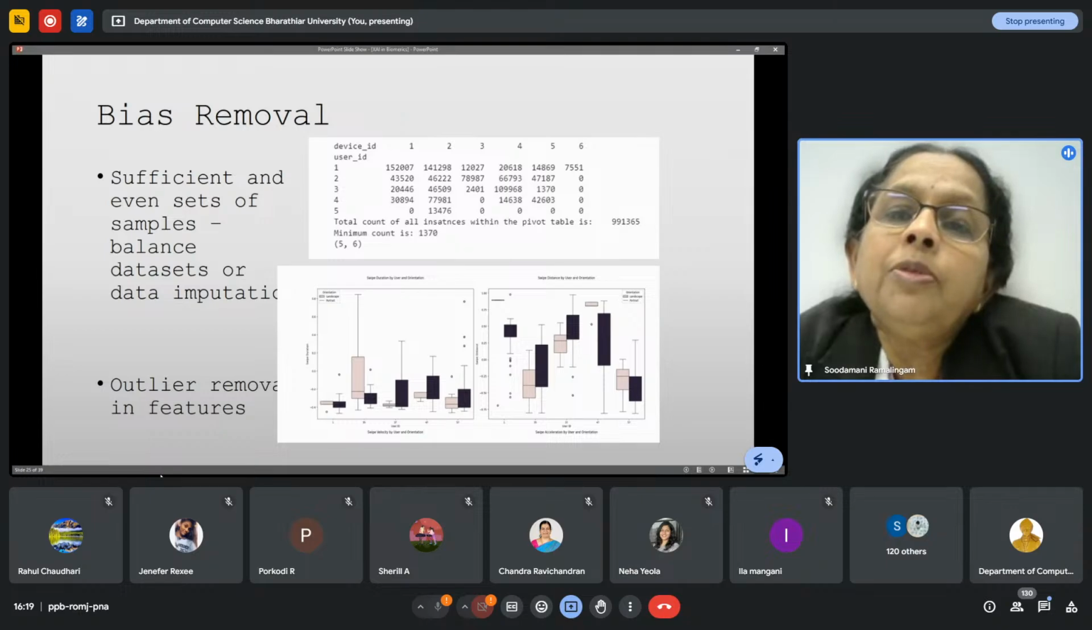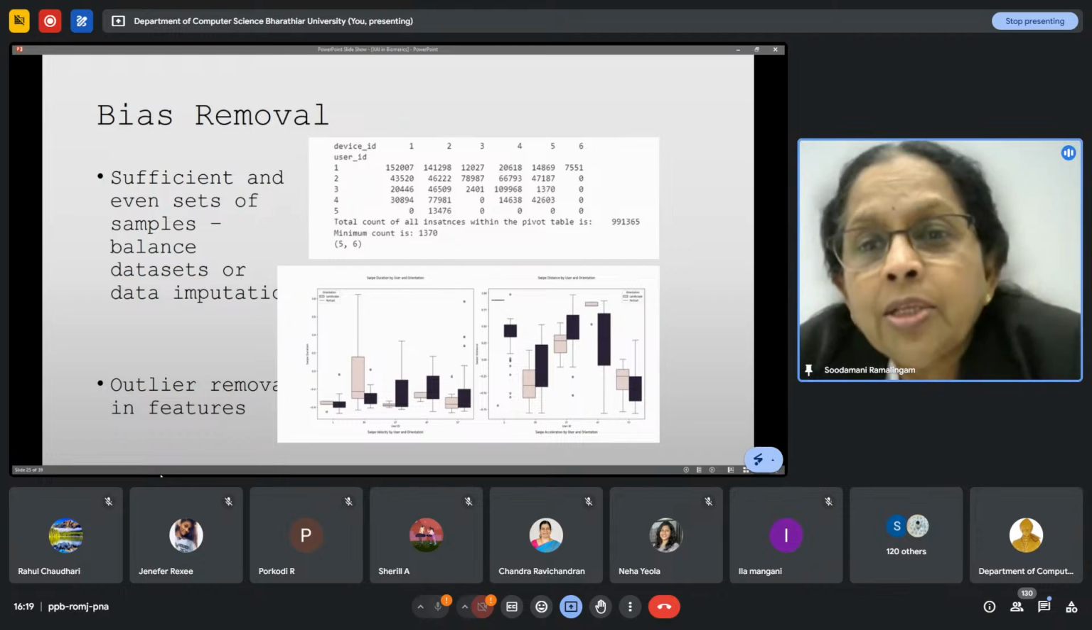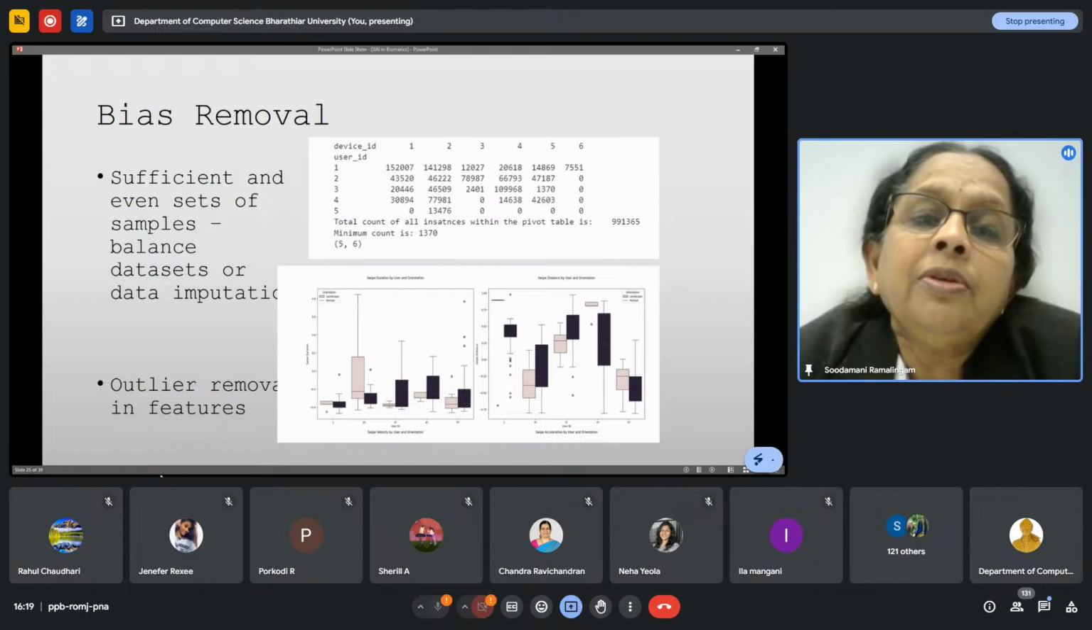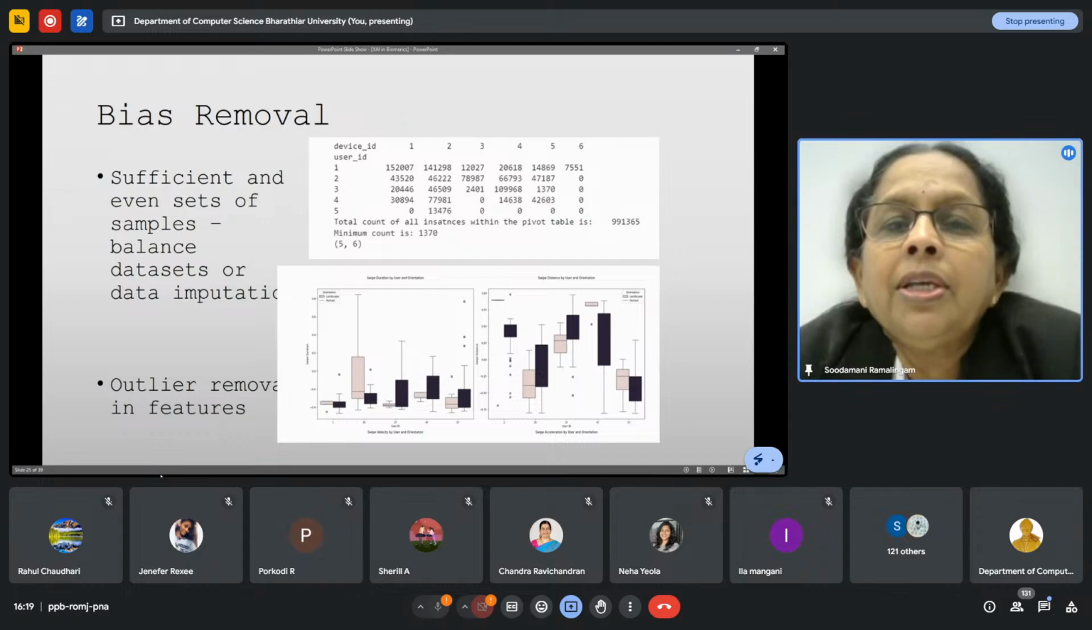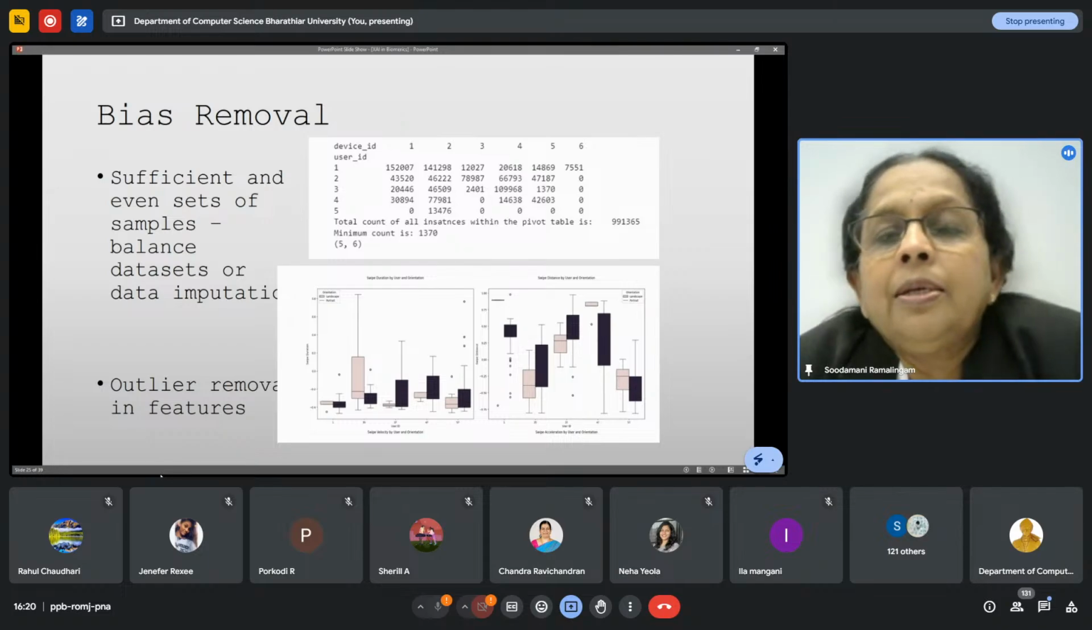So here we have 6 devices and 5 users. There are some zeros. What that means is that on device 6, only one user had used it, the others didn't. And if you look at user 5, he or she has used only device ID 2 and not the others. And of course, user 4 hasn't used device 3. So this will cause quite an imbalance in the data.